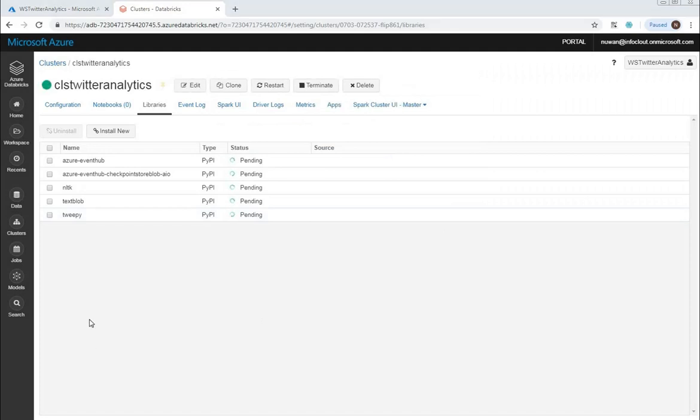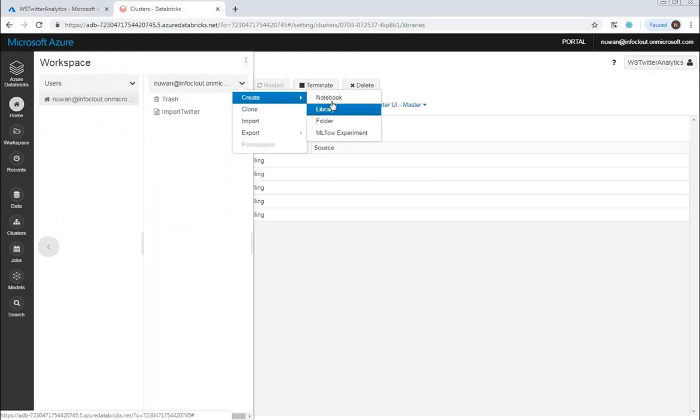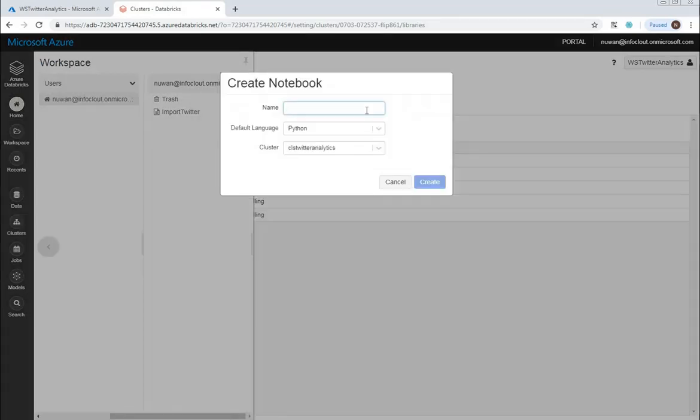Now our cluster has started, so we are waiting for the libraries to get installed. And in the meantime, we can go in and create our notebook. We're going to choose the default language as Python. As you would know, we can switch the language as and when we want, but for the time being we are going to use Python, and then we're going to use the cluster that we have created right now.